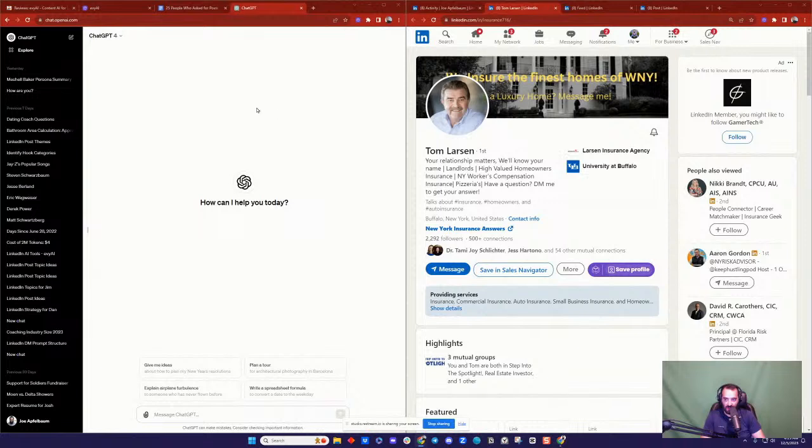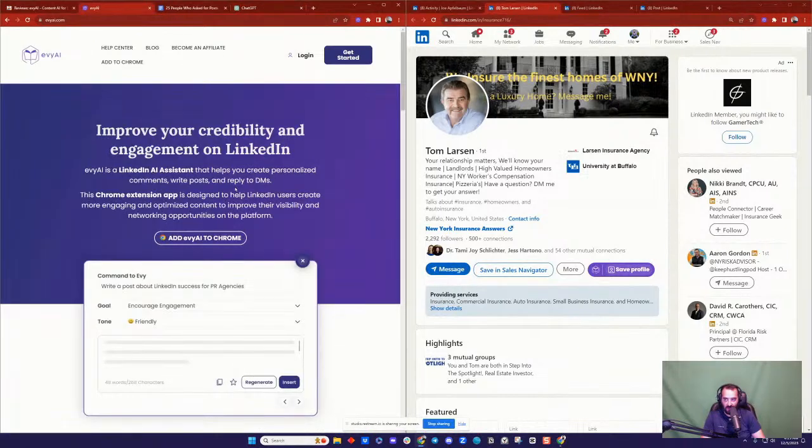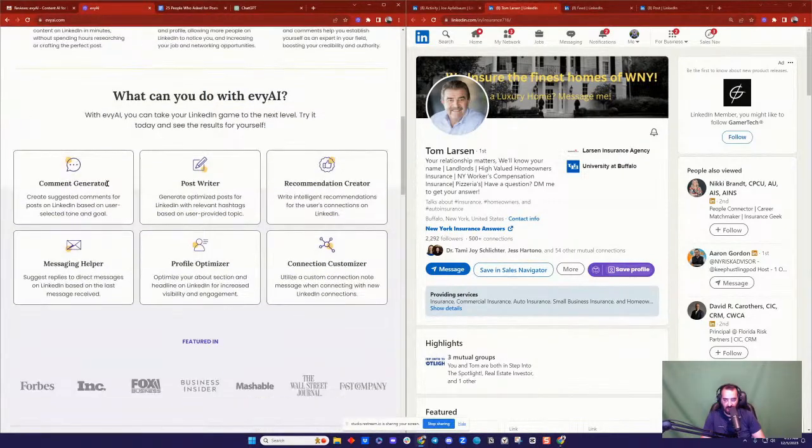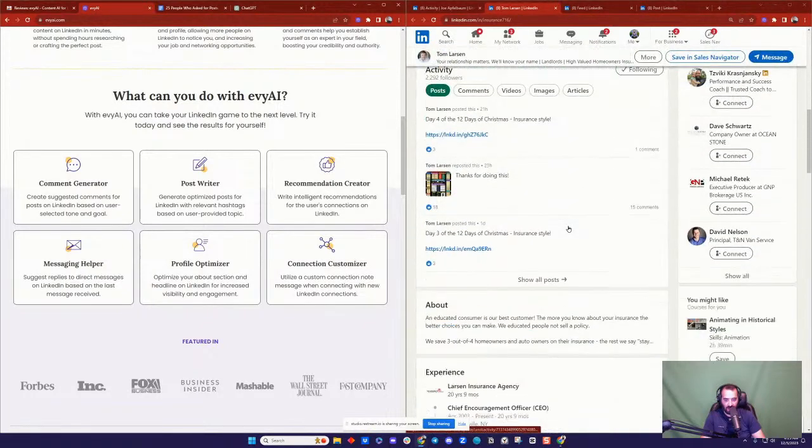On the left side, you have ChatGPT or Evi AI. You might be wondering, what is Evi AI? Evi AI is a LinkedIn AI that will help you leave comments, write posts, leave recommendations on LinkedIn, use the messaging helper, the profile optimizer to optimize your profile, the connection customizer, and so much more.